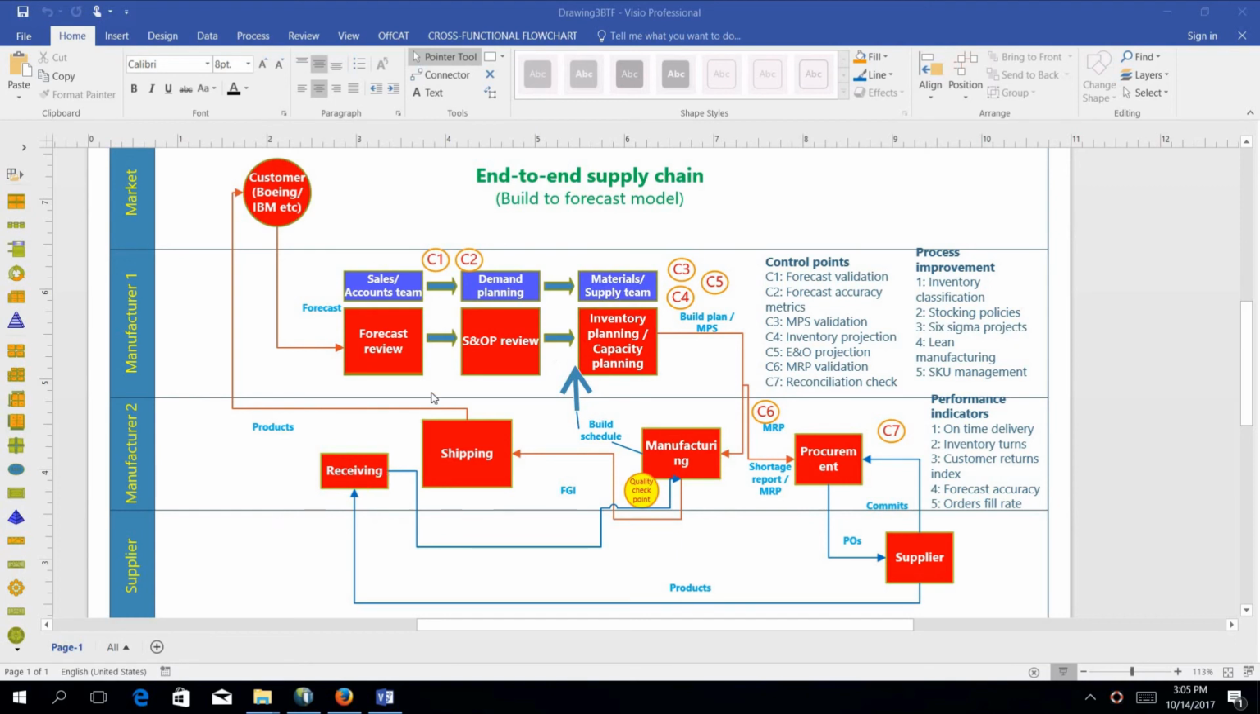So I made this flow chart to help you understand how the product flows. This is basically a closed loop process. It starts with the customer and ends with the customer. It starts with the forecast from the customer, and when the product is shipped to the customer, that ends the process. Okay, so in this end-to-end supply chain, I'm considering the build to forecast model.